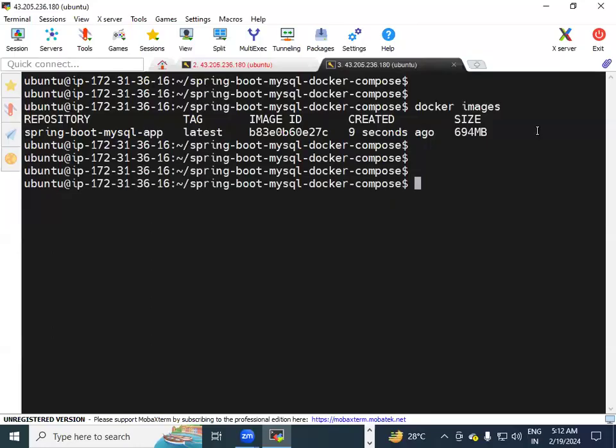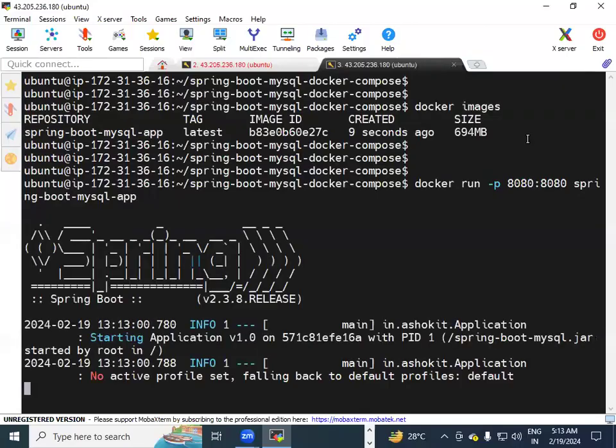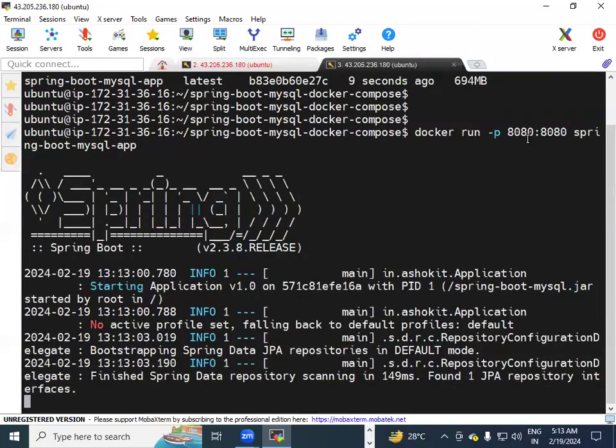Tell me the command. Docker run. Don't use -d. If I don't use -d, what will happen? You can see the logs of the application directly, sir. If I use -d, logs will not display. -p 8080:8080 and the image name. Give my image name. Check it. The Spring Boot application is trying to start.